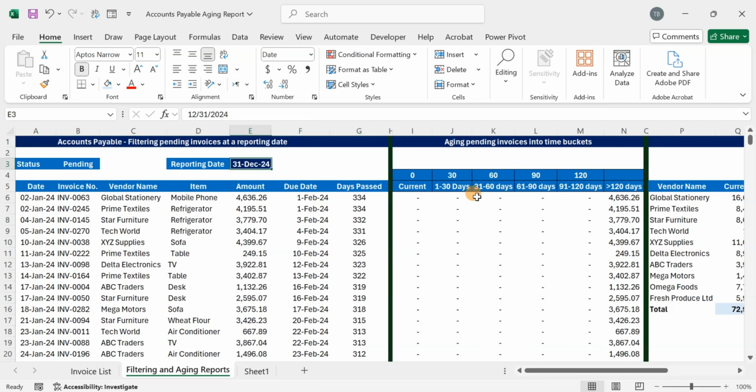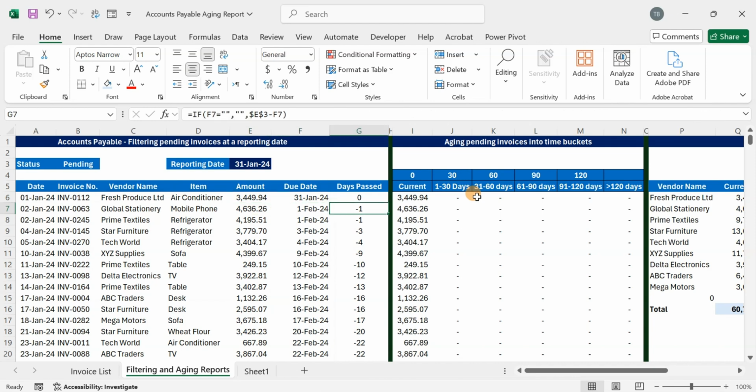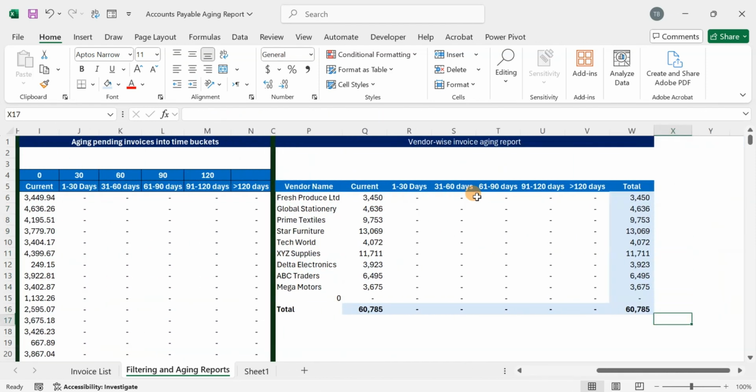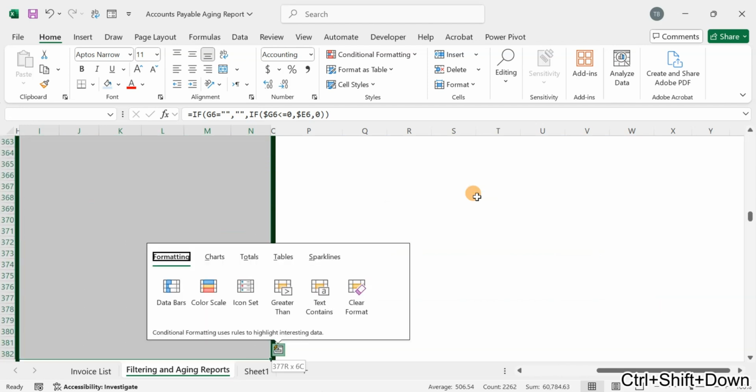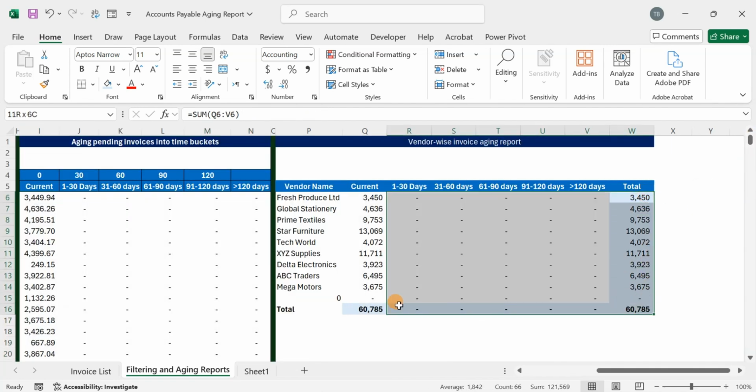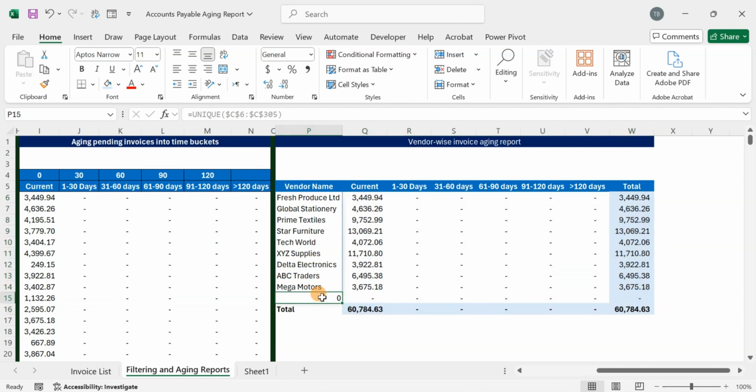Now let's move this date to 31st of January instead of 31st of December. So now let's see again. Okay, so 76785, 6784, 784.63, which means it is rounding up. If we use the ROUND function, now it's correct.